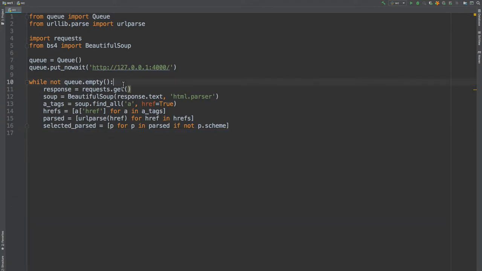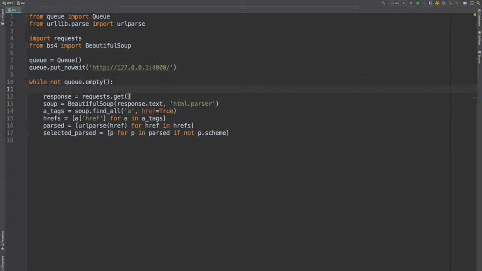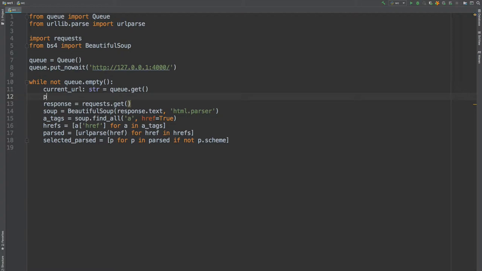So since the queue now contains the URLs, we need to get the current URL using queue.get. And I'm going to use type hints. So this is a string. Okay, then we need to parse the current URL because, as I said, to resolve these relative references, we've got to know the net location, the domain and or IP address and the port of the current page. So we'll do this.